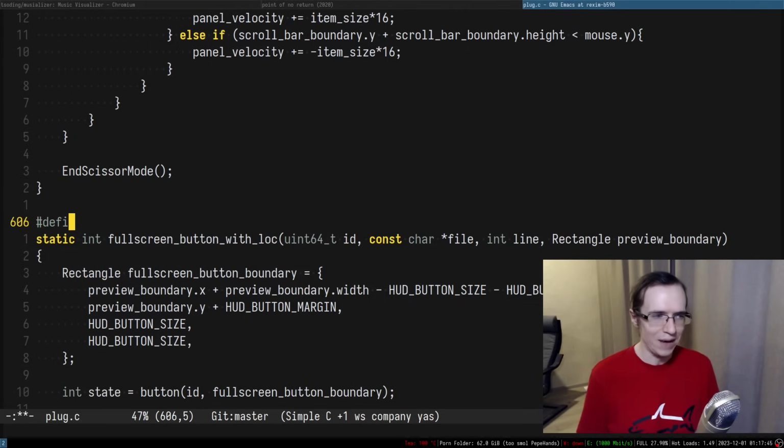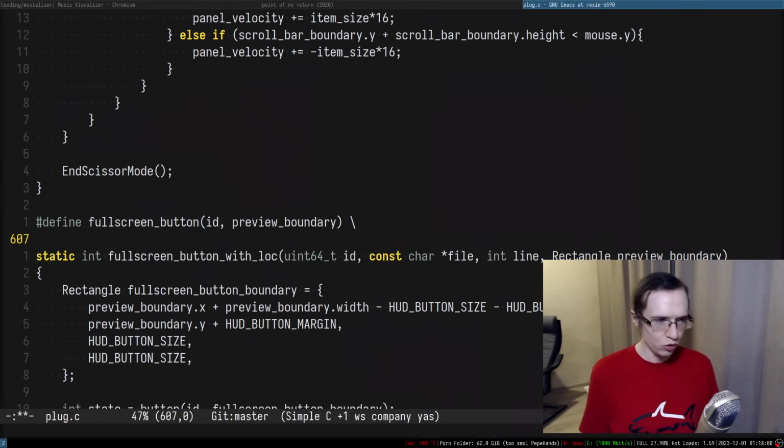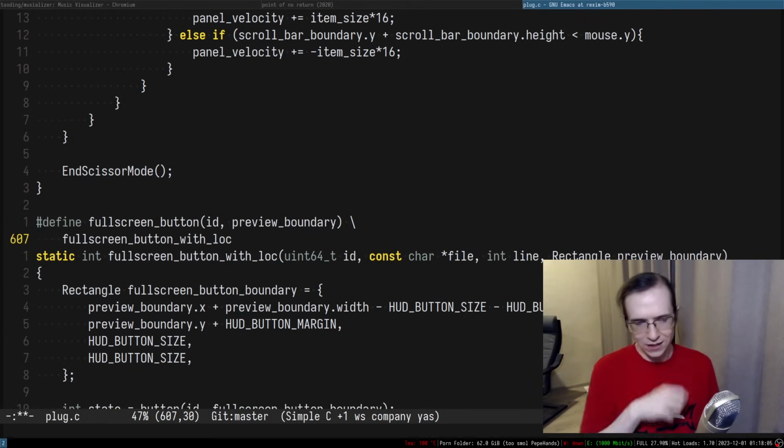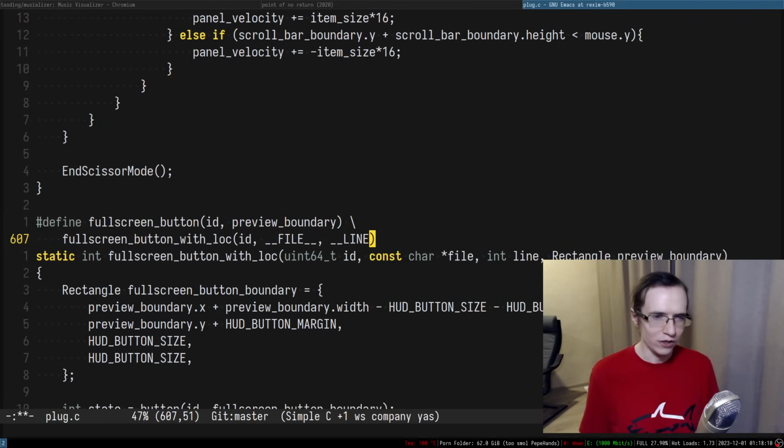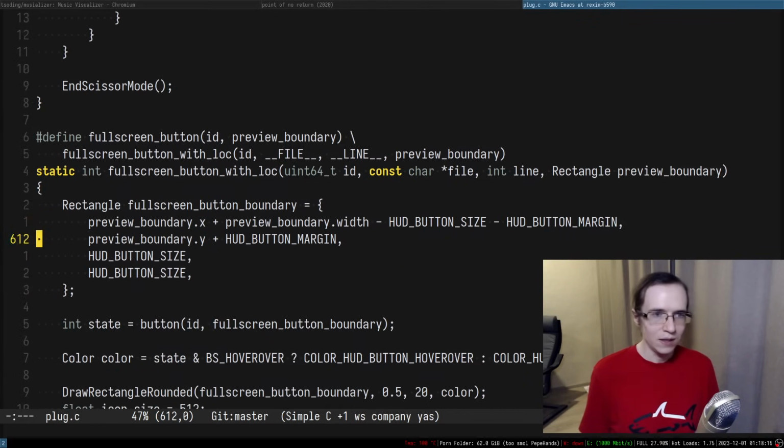So essentially you create a macro with the original name, which accepts the same arguments as before, right? So it accepts preview boundary, but it calls the new one, substituting the file and line with the corresponding macros. So here we pass ID, here's the file, here's the line, and here's the preview boundary. That way, we actually have the location of who called this thing.